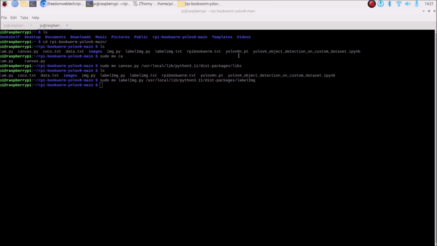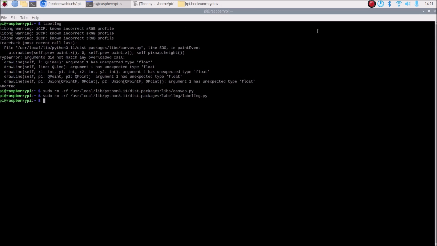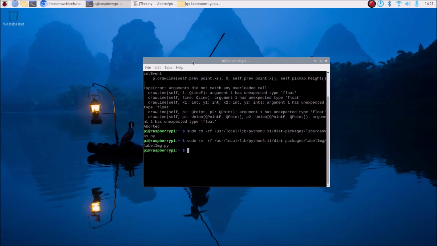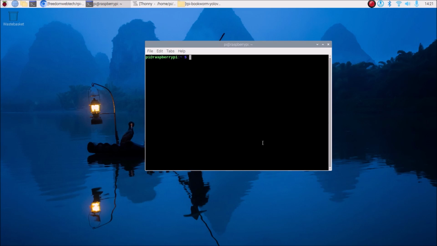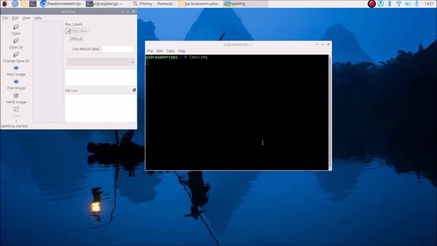Now close all these things, just close it, and this terminal we are going to minimize. Now we are ready. Let's clear our screen. Now we want to run our labelImg software. So type lab, press tab button, it will auto complete our command. If you hit enter, and that's it, we open our software.